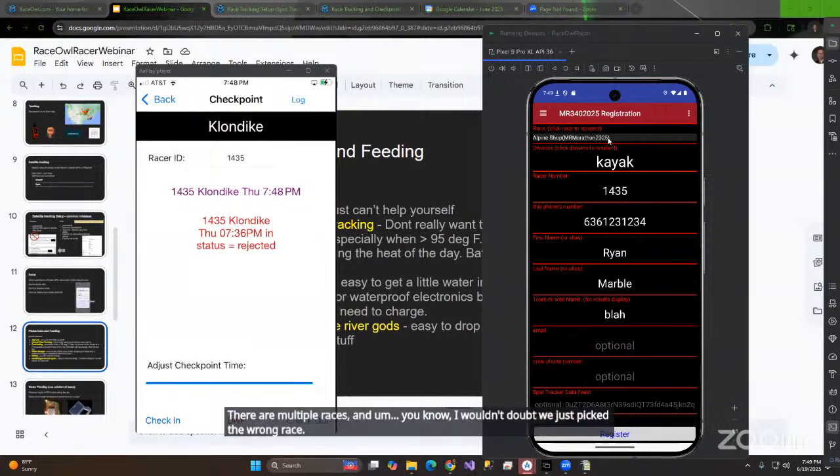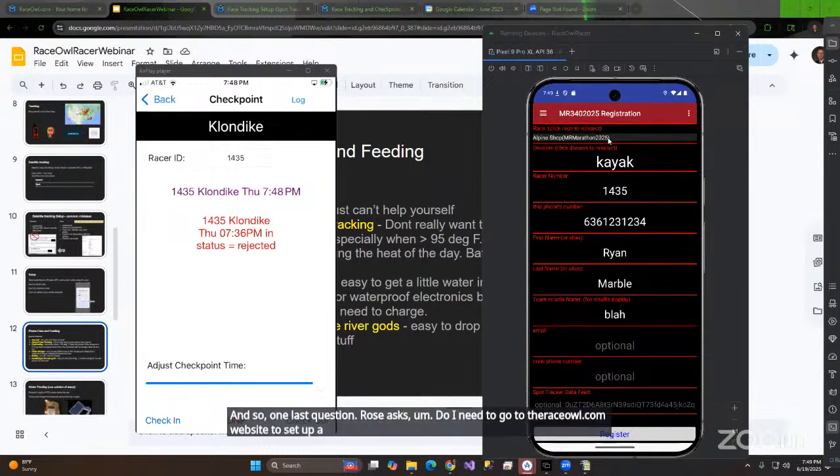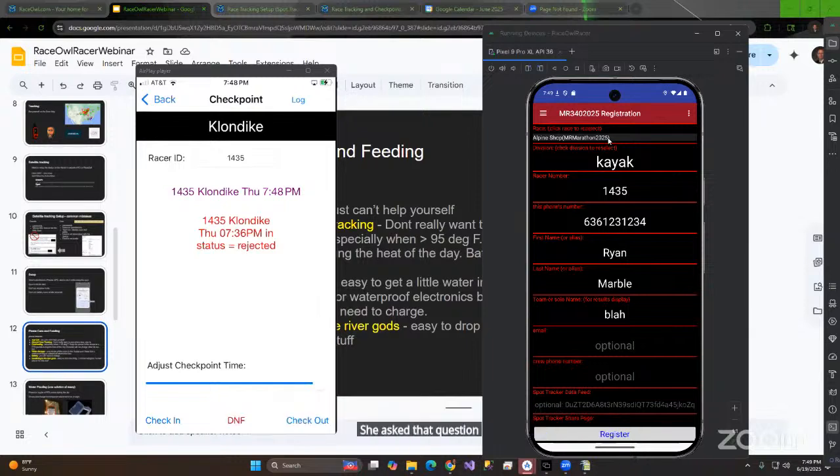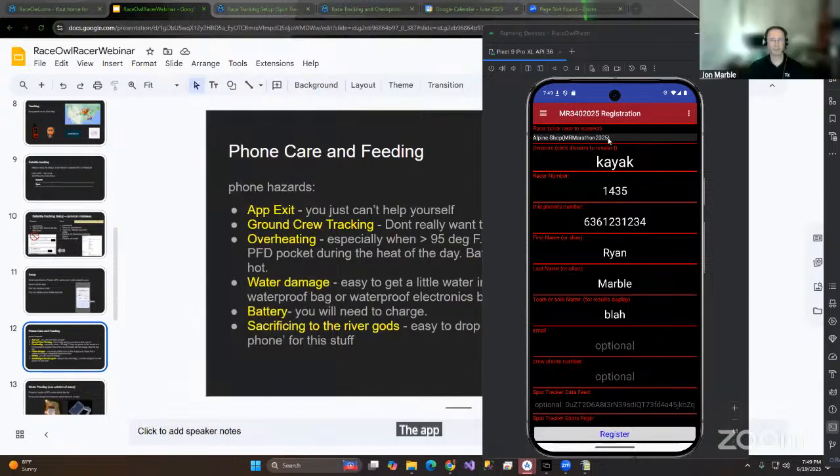And so, one last question. Rose asked, do I need to go to the raceowl.com website to set up a satellite tracker, or can I set it up on Racer? She asked that question before you mentioned there's this new option to do it through Racer, the app. Do you have anything else to add about that, John?